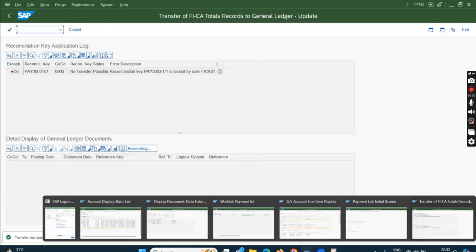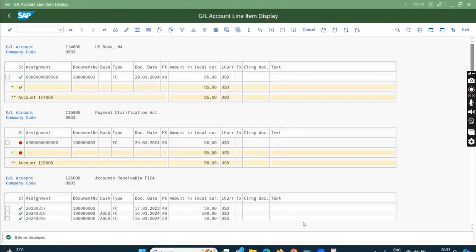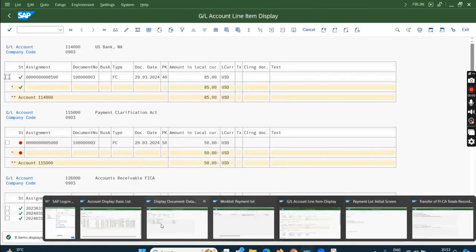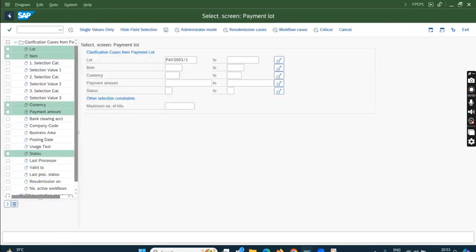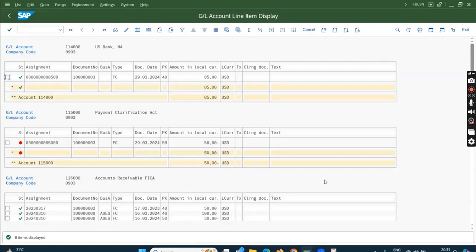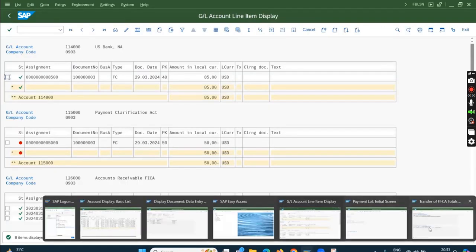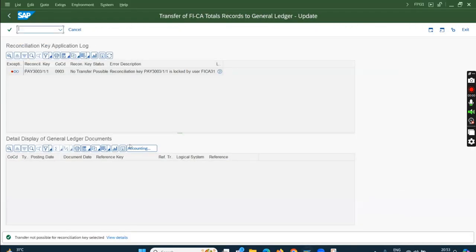Okay, sorry, where have I locked it? This is display. It should not be locked by this screen. From which screen am I locking it? Transfer payment lot, initial screen, GLI. This is in FI. Okay, I'll try one more time. It should not be saying locked.